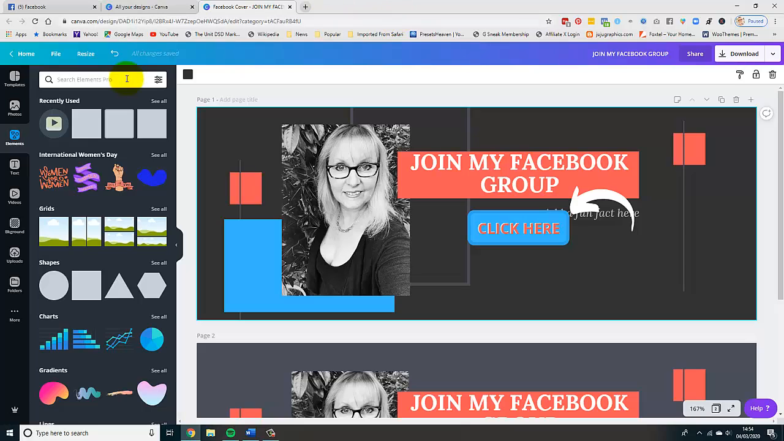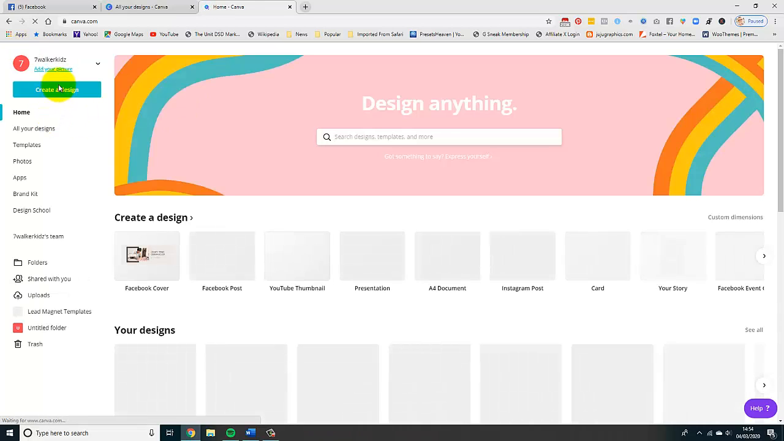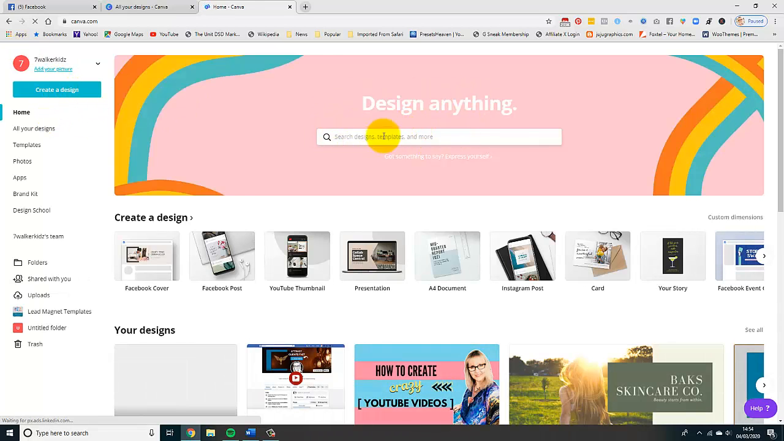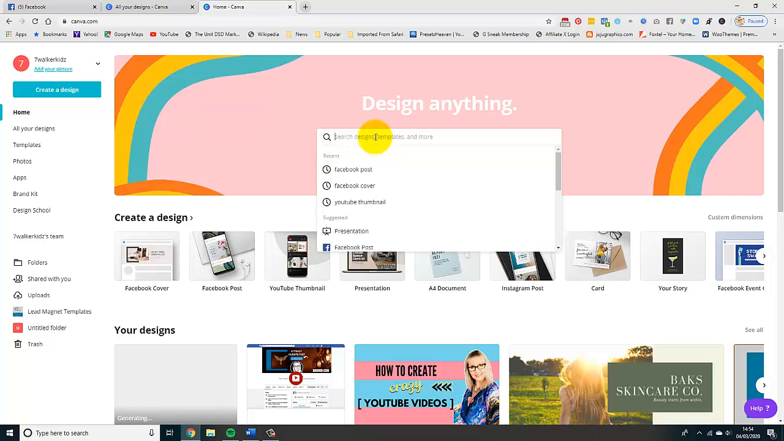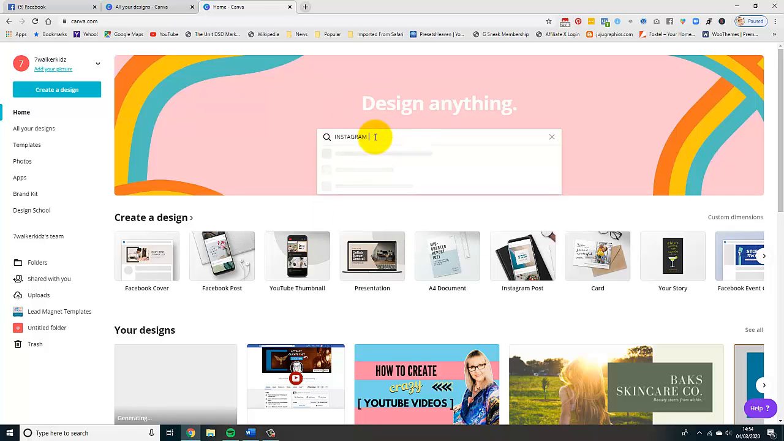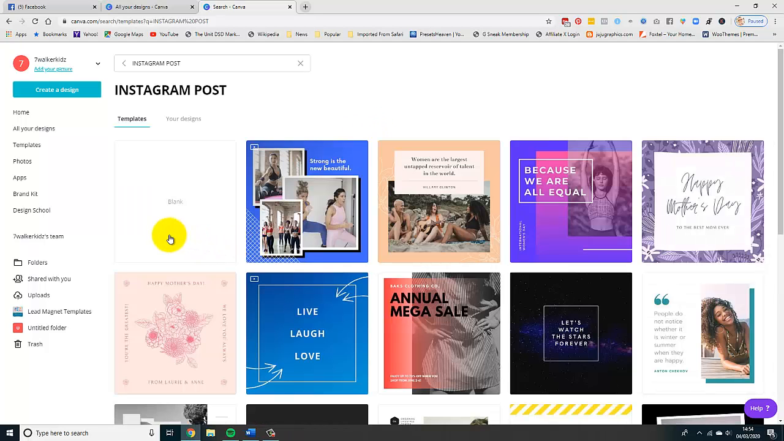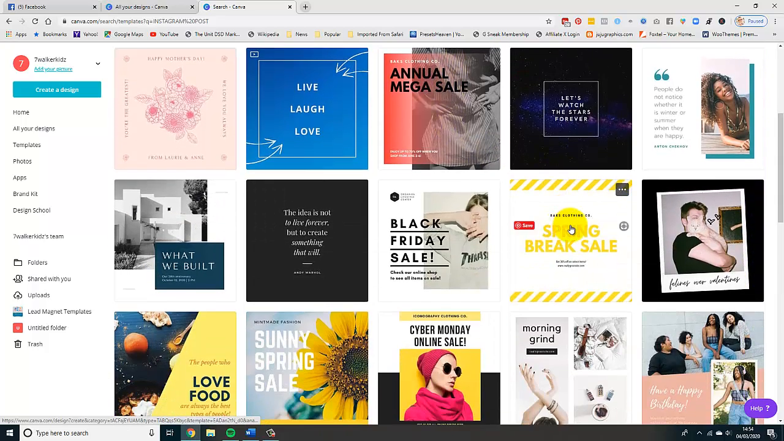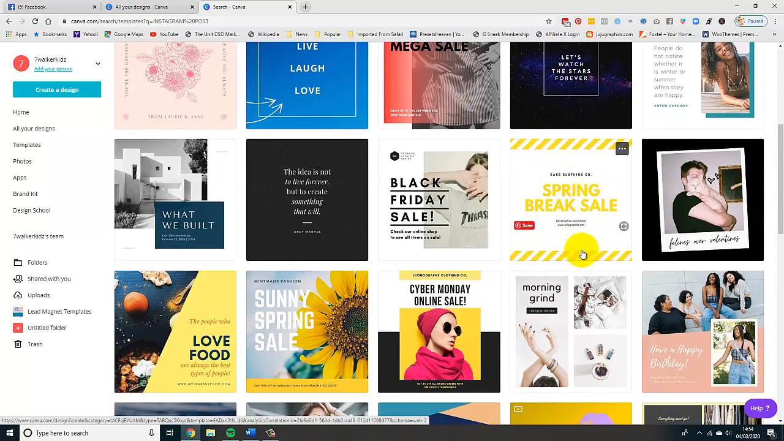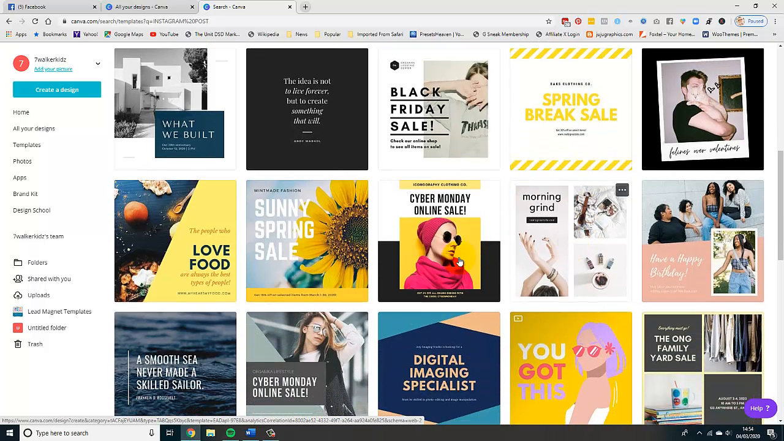Then what I would do for the feature image is I would come back to home, and then I would create a design again, and you can search up here in the search box. I would just say Instagram post, because that's a square, and that's quite a good size as well. So I would just start off, you know, like an Instagram, and I'll just give you some examples here, the same type of thing, right? To start off with. So say we start off with this one, to give you an idea.